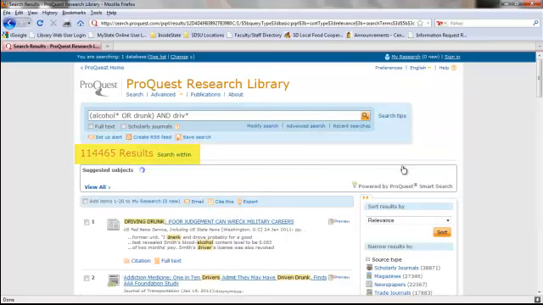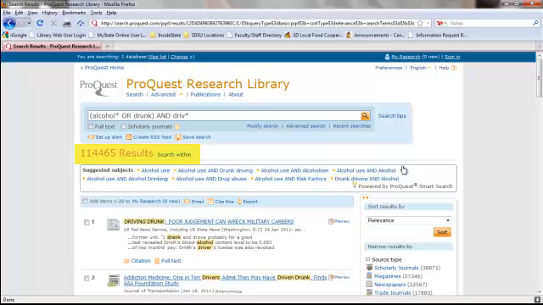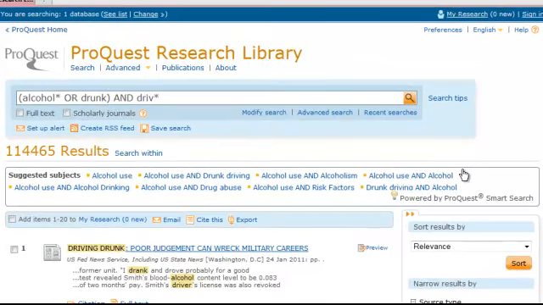and I get 114,465 articles. I need to find ways to limit the number of articles. Let me show you how to adjust your search. There is a box on the top of the screen with suggestions for topics that you might have meant or that might help you focus your search. This box will also give you suggested topics and will do a new search if you click on one of those topics. I will use the topic Alcohol Use and Drunk Driving as it describes my topic really well.